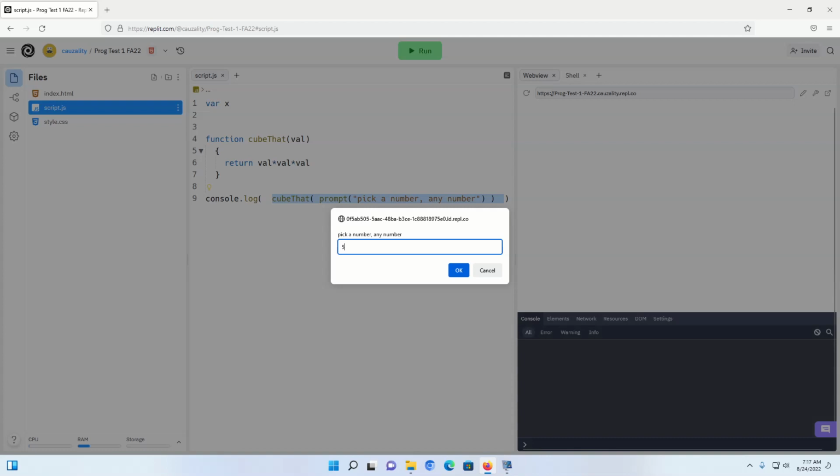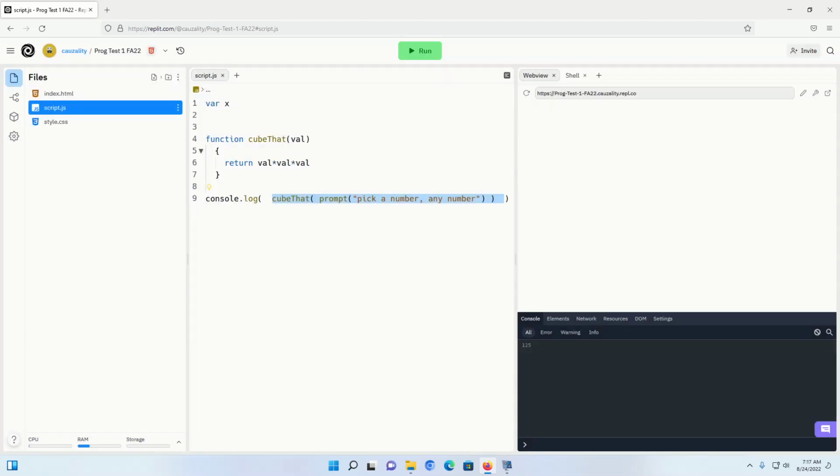Pick a number, 5. That 5 stands in for this after I enter it. Cube that then executes upon 5, and that returns a 125, which then goes into the log function. So there's a kind of nested composition of functions here that I'm doing. And you can use these return values, so when you run cube that, in its place will come this value.